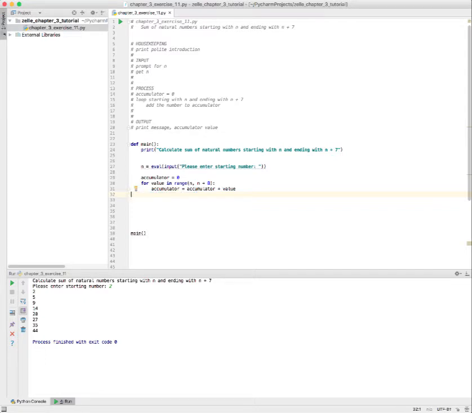Let's take that printing that we're doing and come down here one more line. We still want it to be within main. And let's say we want to print accumulator. Okay, but we want to put some kind of a message first. So let's say something like the sum of these numbers is, comma, accumulator.